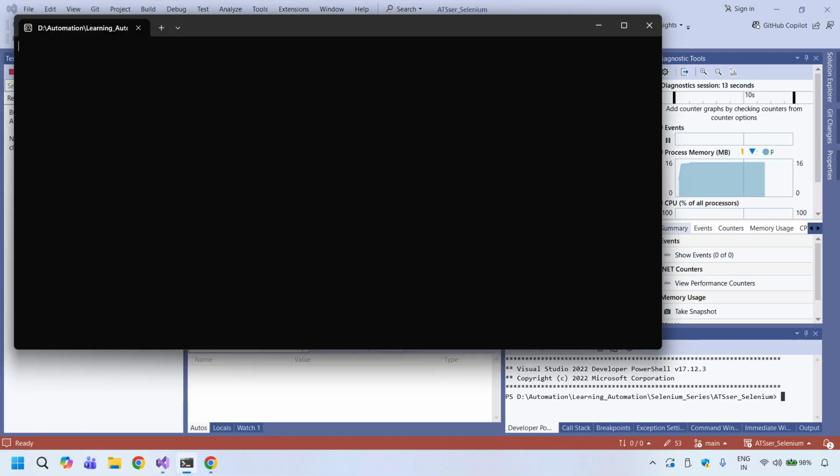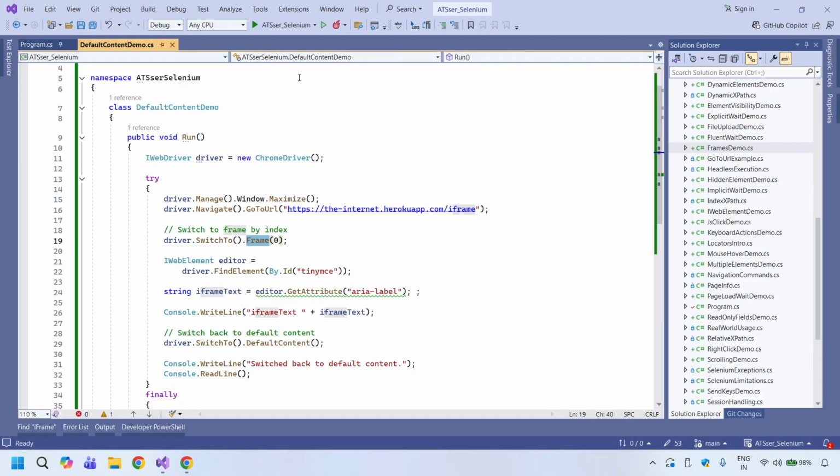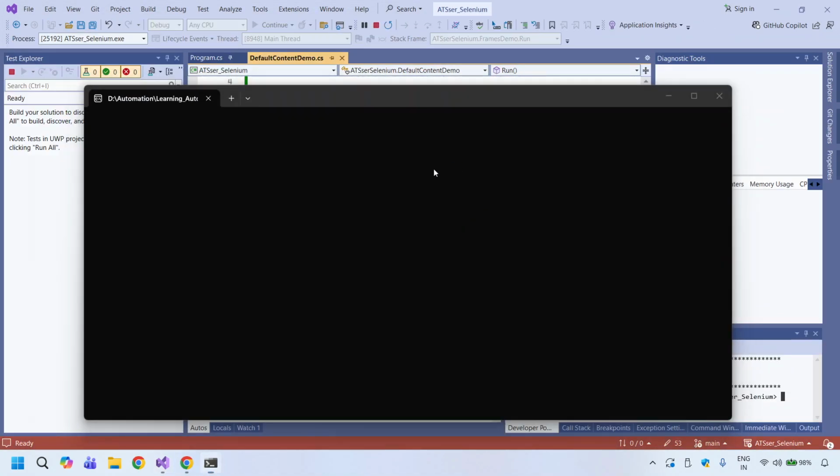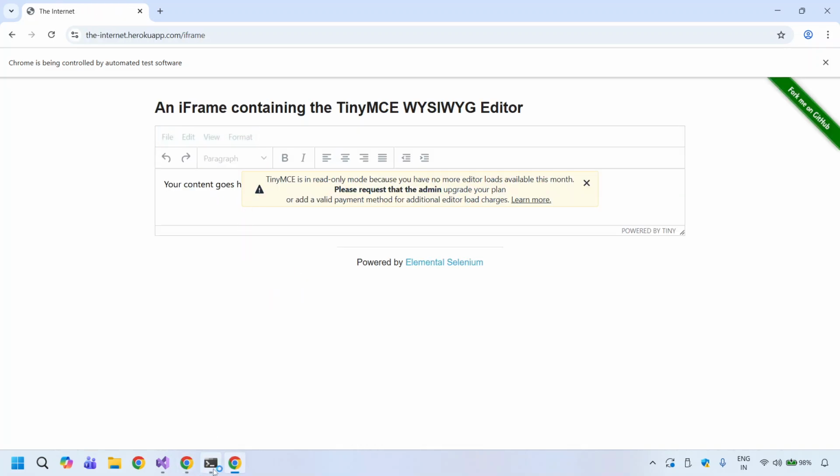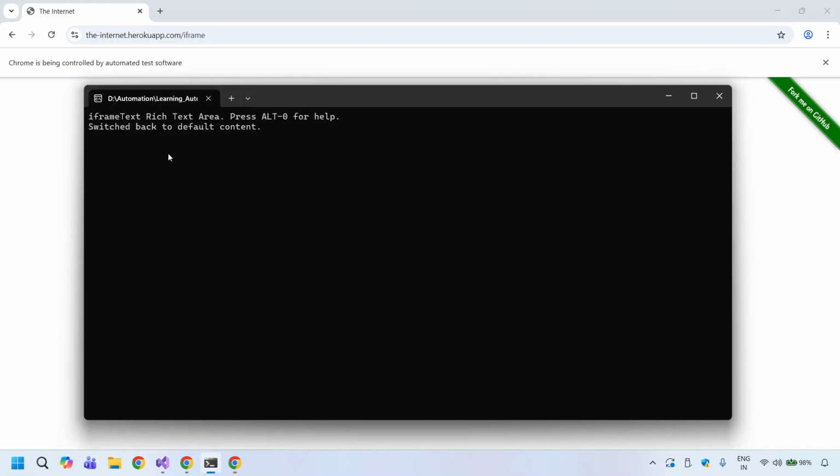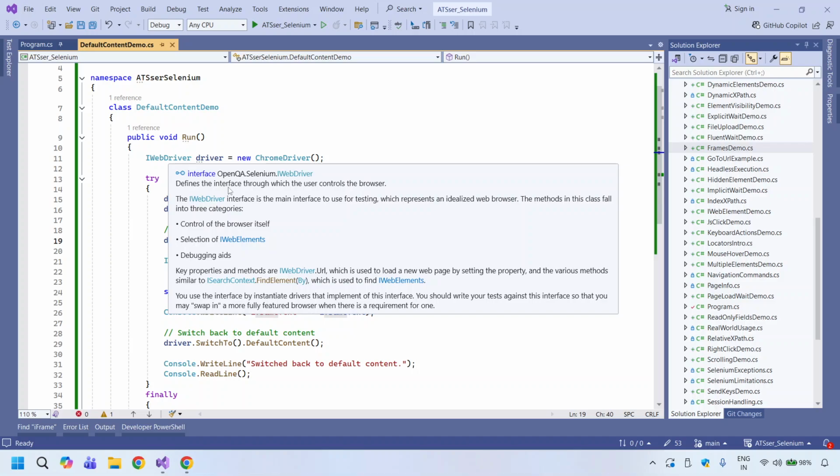Maybe there is an issue actually. Let me cancel it. Yeah, if you see now, it has printed the text and switched back to the default content. I will close this application.